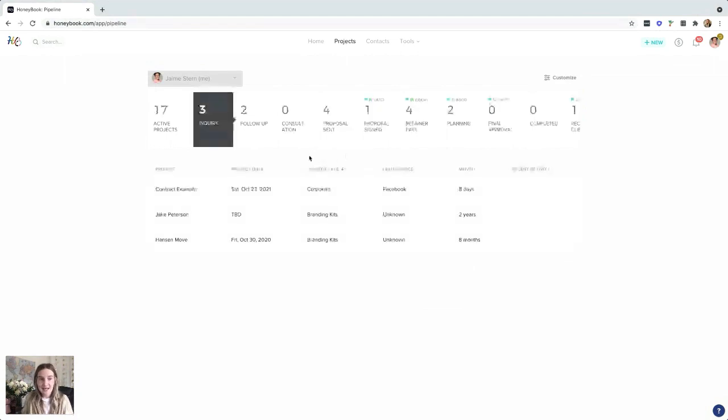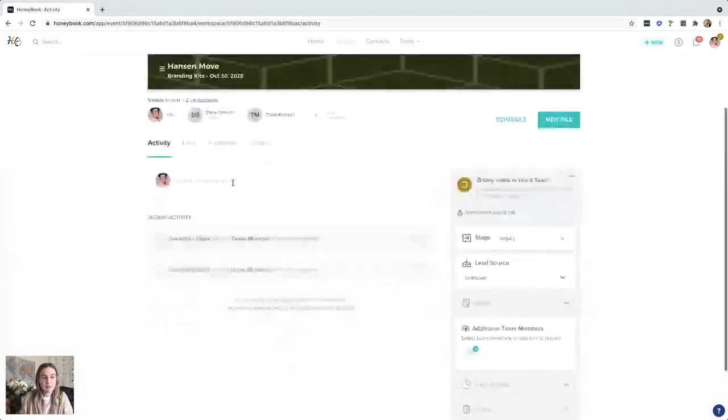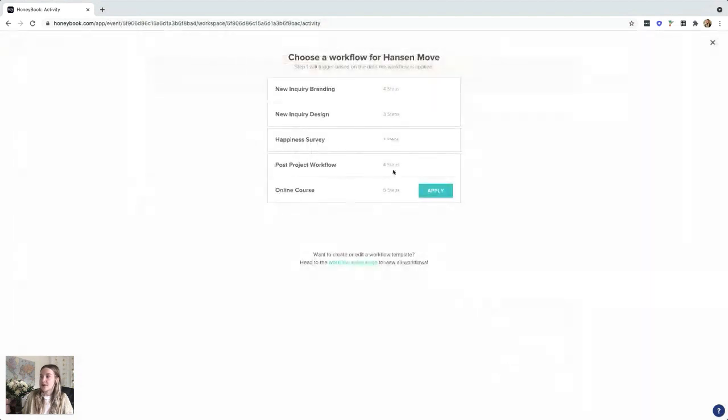So I don't like to say, based off of project type or contact form or anything like that. I like to wait until I have had some kind of communication with the client that indicates to me that they need to be added to this workflow. I come into the project and I add the workflow down here.